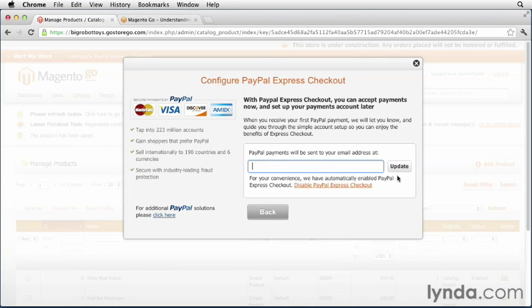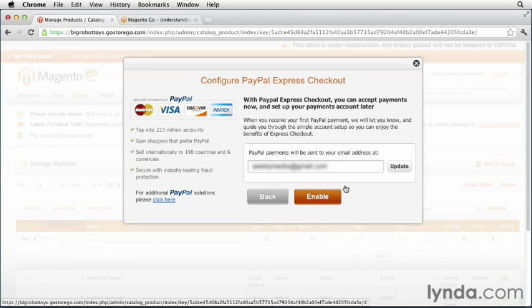It also tells you that for your convenience, they've automatically enabled PayPal Express Checkout. If this is something you don't want, if you don't want people to be allowed to pay you via PayPal, you want to use some other form of checkout system, whether it be authorized.net or some other form of payment gateway, then you can disable PayPal Express Checkout by clicking right here. And it will automatically disable it, meaning it's no longer active, and you'll see an enable button right there. If you ever want to turn that back on, you can simply enable it and turn it right back on.